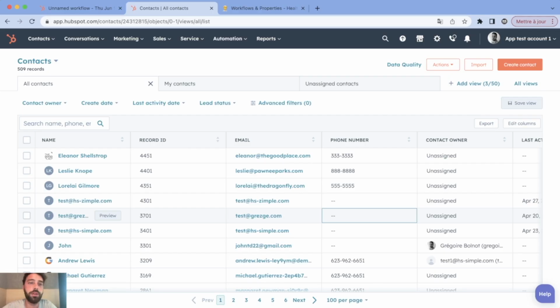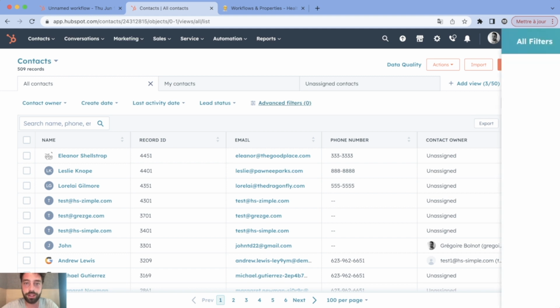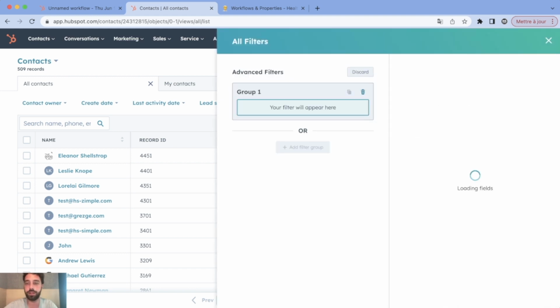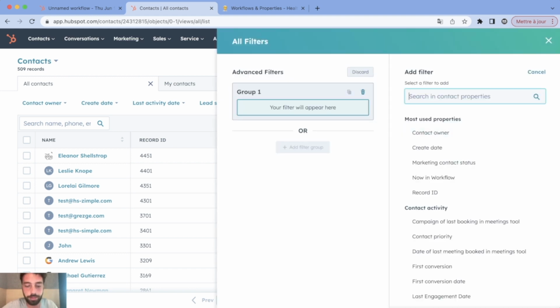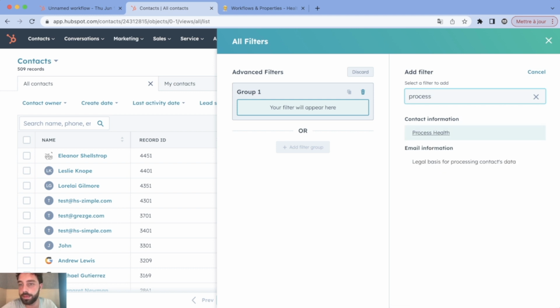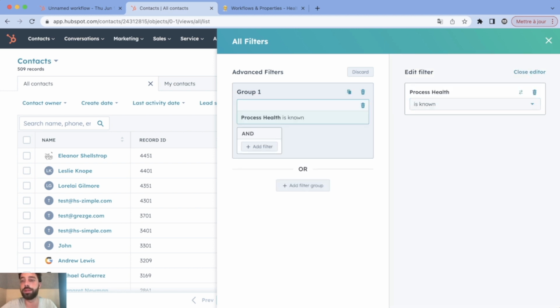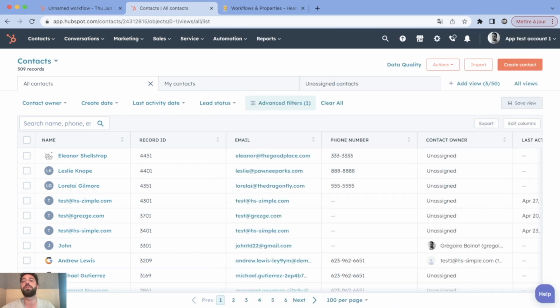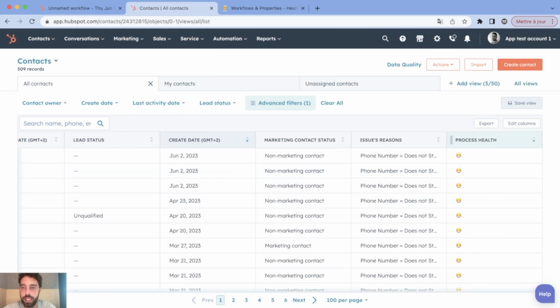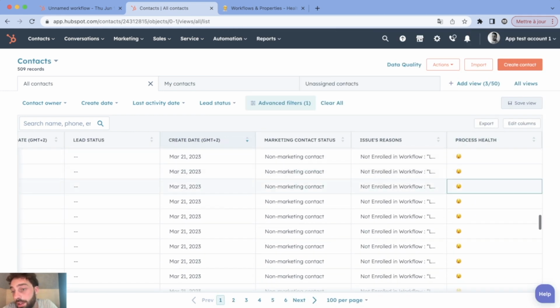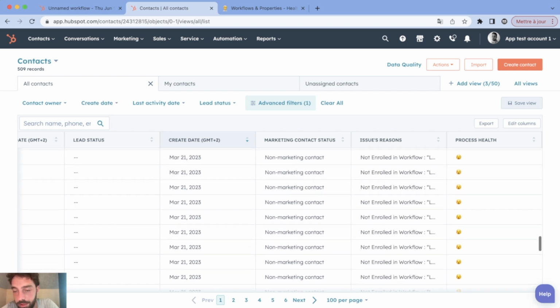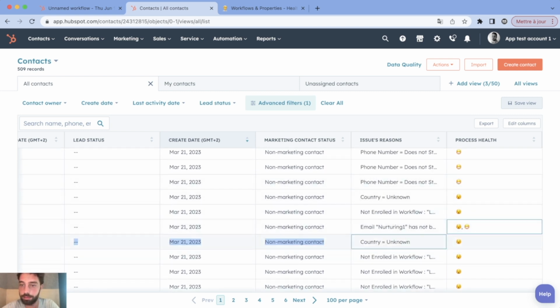Okay, so now imagine we have run this workflow for a few days, and we start to notice there's a lot of issues in our automations. To identify them, you just go to Add Filters and check for process health is known. That way you will make it appear here at the end, and you will see that we have a lot of qualitative mistakes, a lot of operational mistakes, and even one that has both.